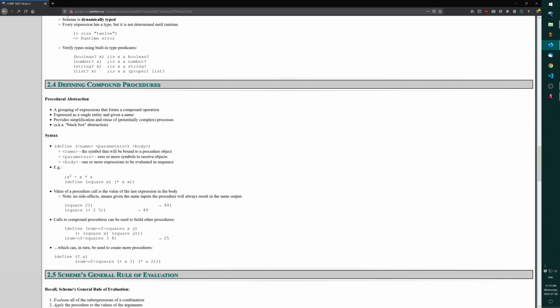So it's sometimes referred to as black box abstraction because the user of a process doesn't need to know how the process works. So the process itself is a bit of a black box in that regard. The user just needs to know the name, the number of inputs, and the expected output. Once they have that, they can use the process without knowing the line-by-line details. So essentially with procedural abstraction, we're giving ourselves a nice simple handle for a potentially complex process.